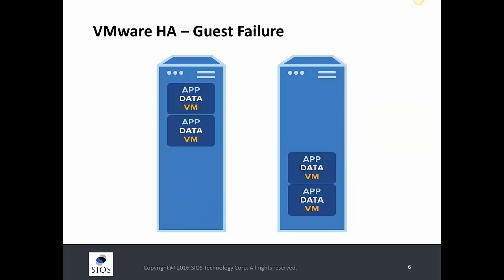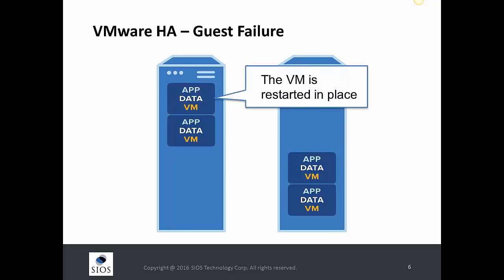If you have a failure of the guest, so if it's simply a virtual machine that becomes unresponsive, VMware HA can detect that type of failure as well. It's going to detect that the virtual machine as a whole has become unresponsive, and will take recovery action on that virtual machine to restart it in place. So it can recover from a virtual machine just becoming hung up and not responding at all.